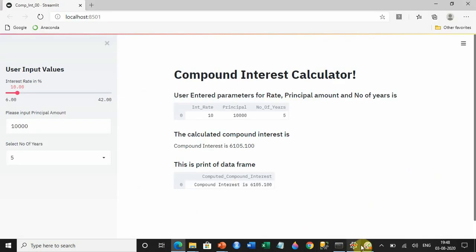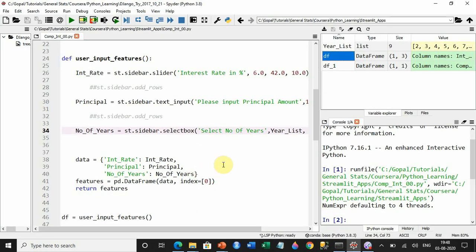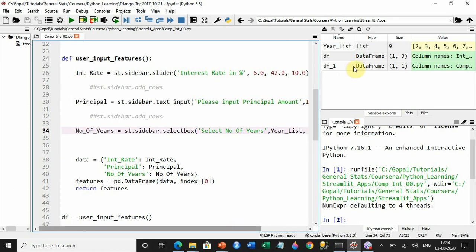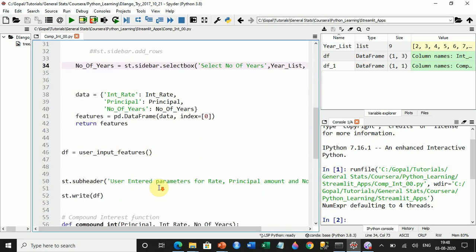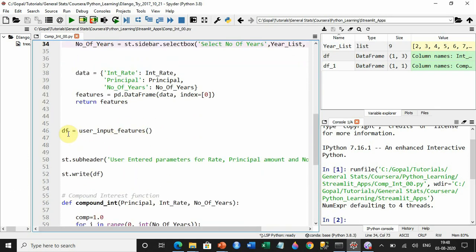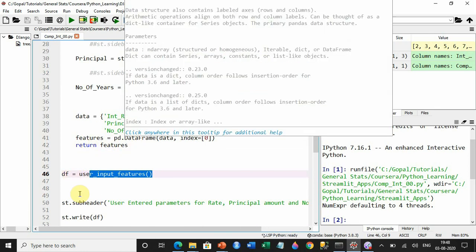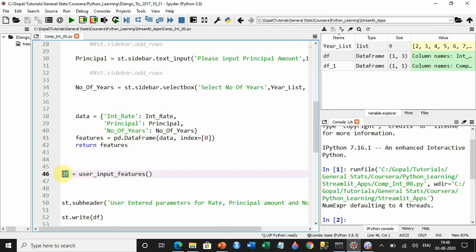But what you need to understand, earlier when I had started, I had put the default value of the number of years as 4, and that's how it is showing here. So this is creating a data frame. Now, the moment I said df equal to user input features, it called this function and ultimately created this feature, which is a data frame, and that feature data frame is getting into this df name, and that's how df is getting populated.